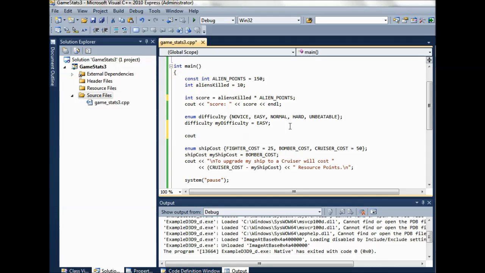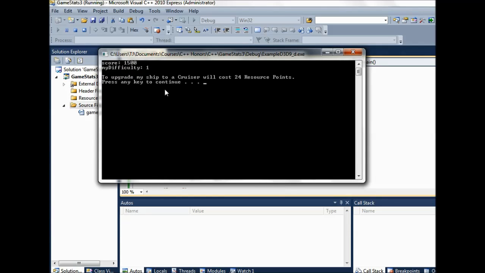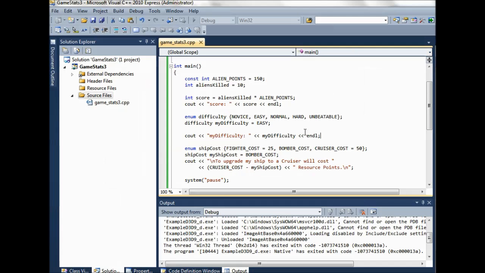But let's see what happens now if we say cout, my difficulty, and I'll put a space, and I will pipe in the value, my difficulty. So we see it's been set to easy, right? So let's see what it prints out. So when I run this, it says my difficulty 1. So why does it say 1? Why doesn't it say easy?